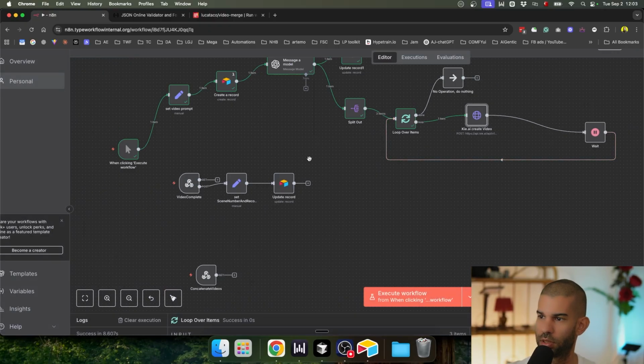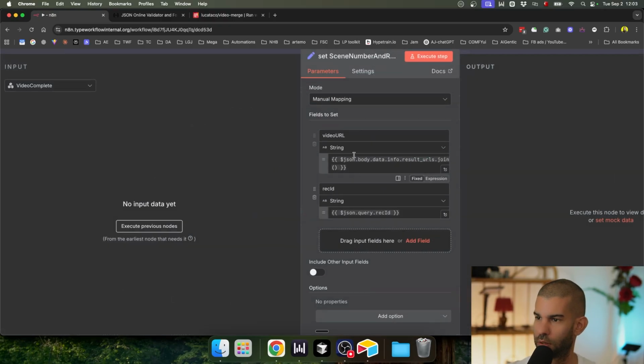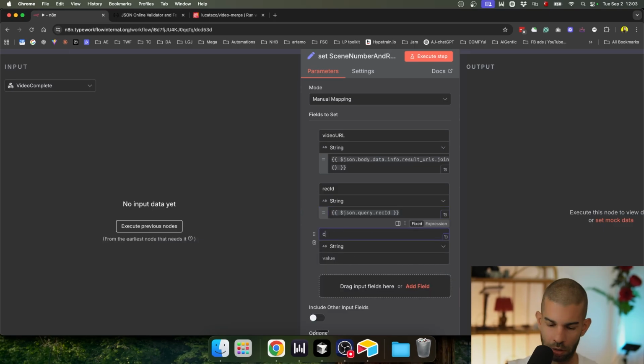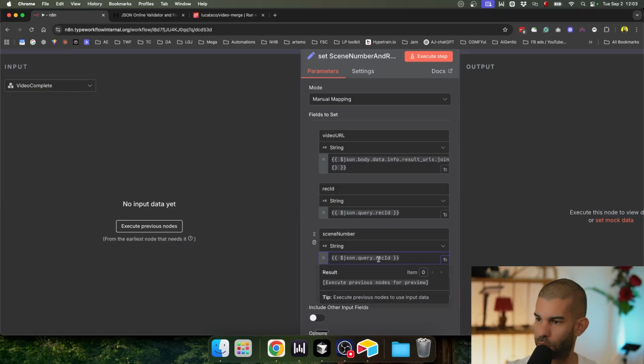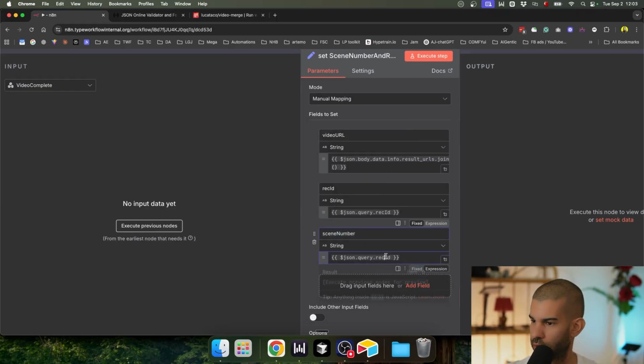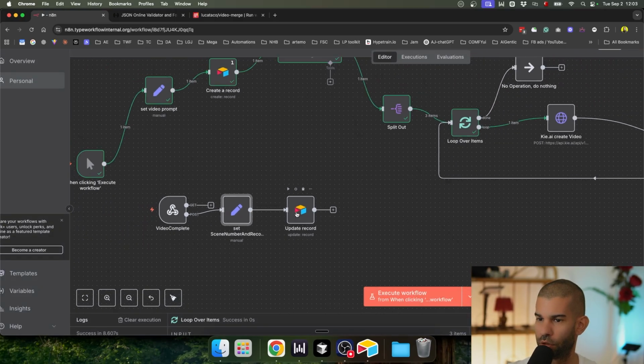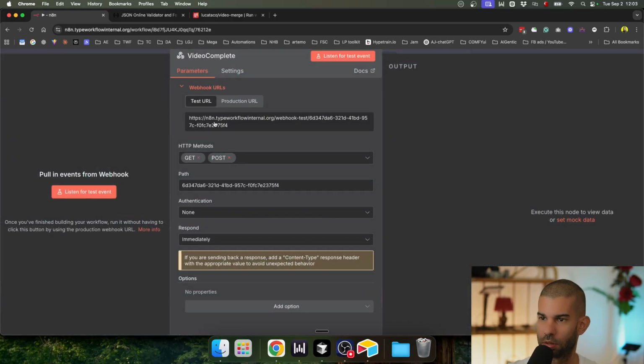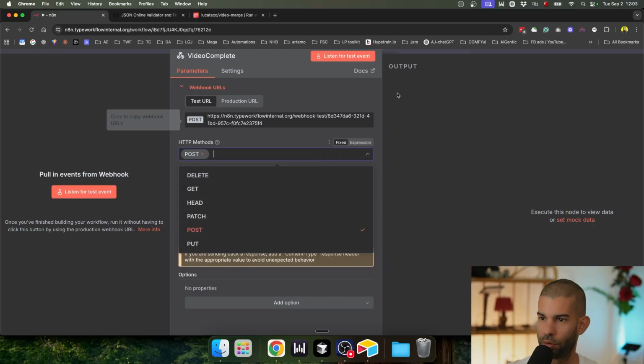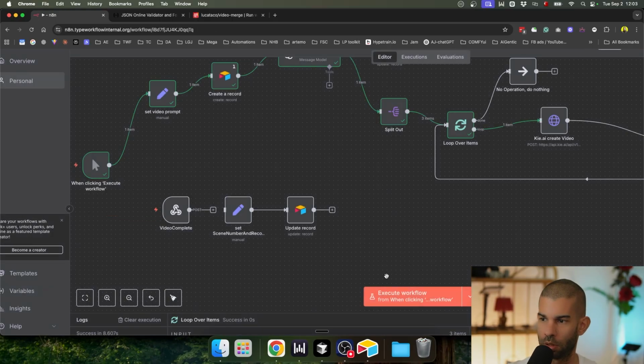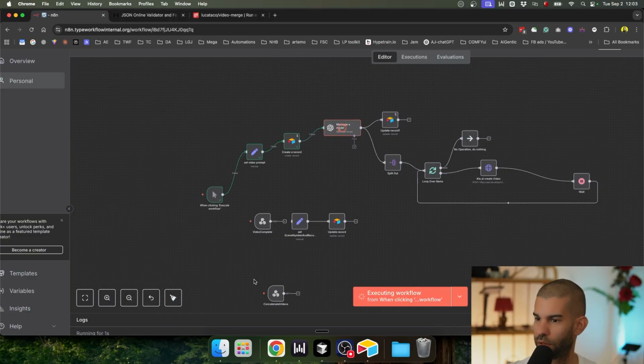Okay, so let's save this. Here we're going to get that scene number. So I'm just going to add another variable, call it scene number. It's an expression. I'm just going to paste in whatever we had, scene number. So then we'll be able to update the record based on the information we get right here. So this can just be a post as well. Okay, let's execute this and see what we get here.